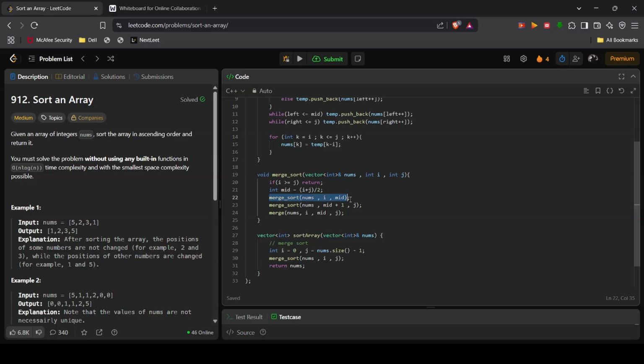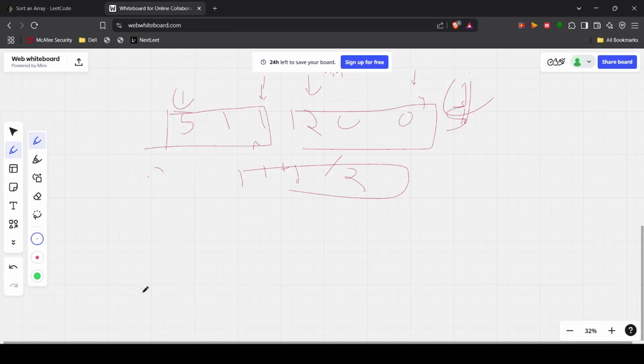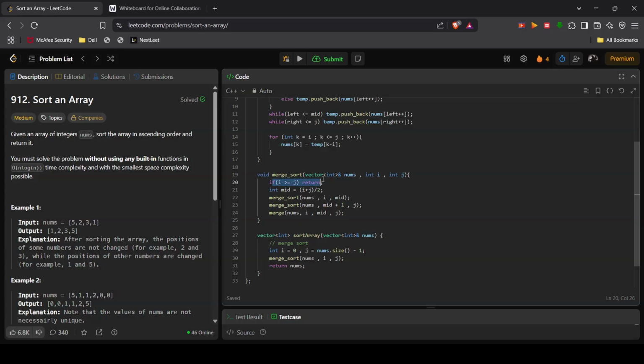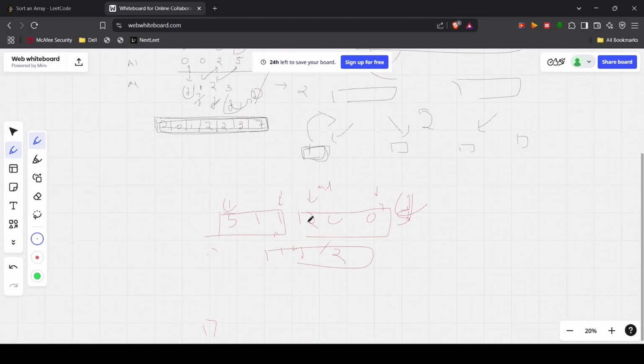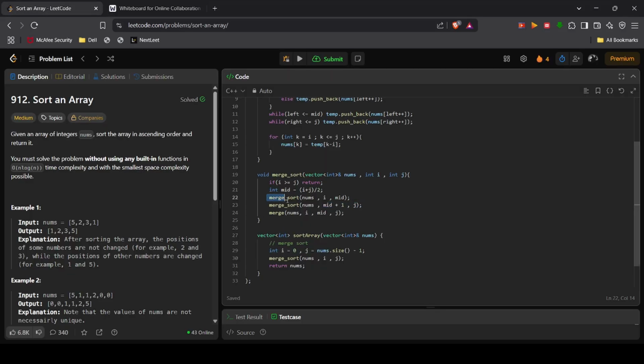But first this call will run. So merge sort will go in recursion, and it will keep on going until there is a single element, and once there is a single element, it will return. Then it will go for the right side, from mid plus 1 to J, right? Once both the calls are over, I have two sorted arrays.